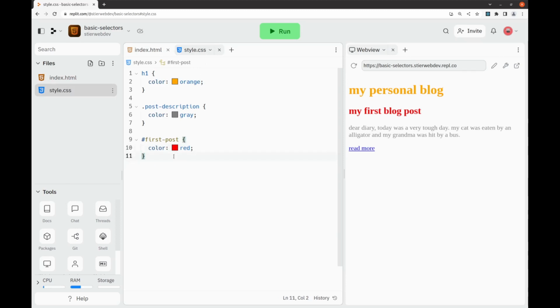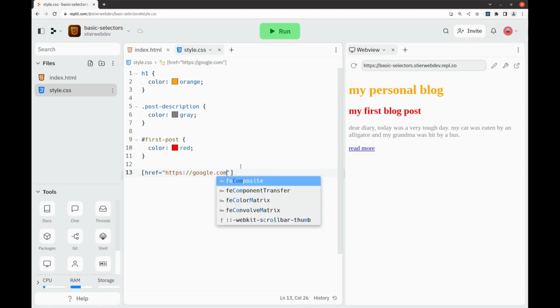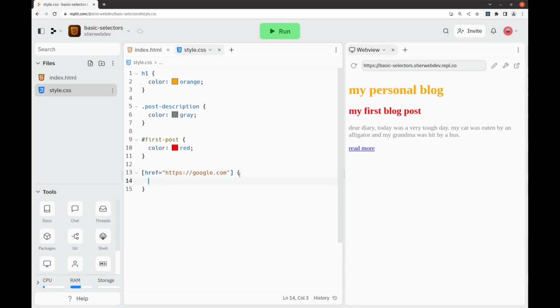Unlike the ID selector, which starts with a hashtag, and the class selector, which starts with a dot, the attribute selector uses square brackets. And it's not just one square bracket, but a pair of them. So go ahead and type out a pair of left and right square brackets. Inside of those square brackets, we need to put our attribute name and value. In this case, it's href as the name, and then an equal sign, and then https://google.com as the value. After the closing square bracket, put a pair of curly brackets.